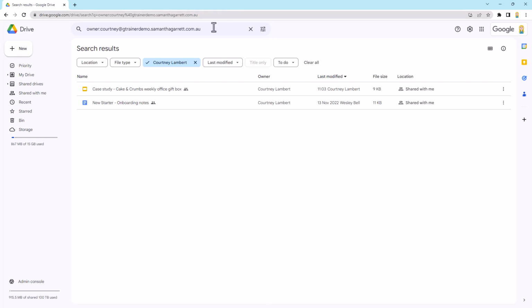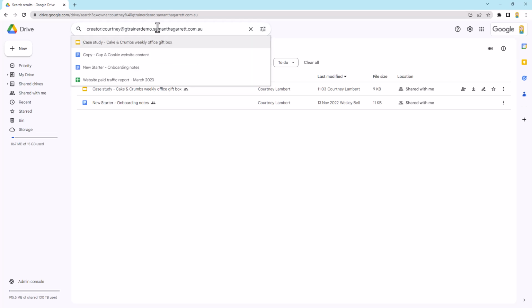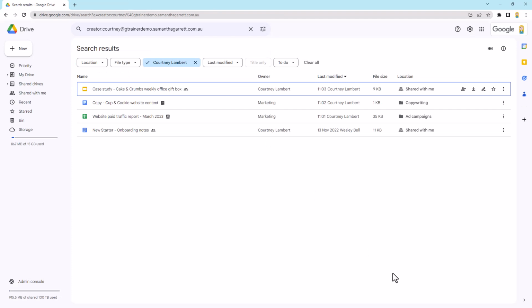So I want to show you a little trick that is not available in any of the search boxes, but you can type it in manually. Instead of using owner here, we're going to use the creator search operator. So we're going to have creator:Courtney@, I'm going to push enter, and you'll see we've actually got 4 results. Courtney created all of these 4 files, but 2 of them are actually owned by marketing, which is a shared drive. So hopefully that's helpful. I actually use creator more often than not when I don't know if something's in a shared drive or the person has it in their My Drive, because it's just a little bit more reliable in terms of finding something.